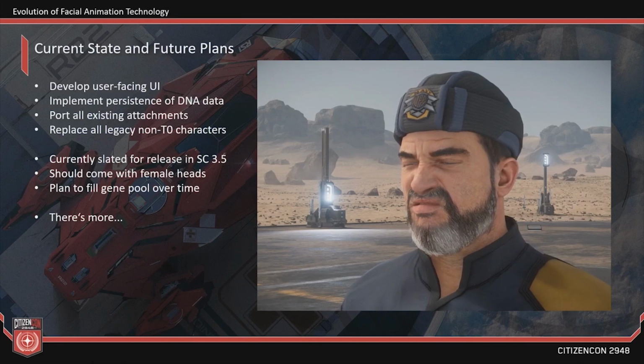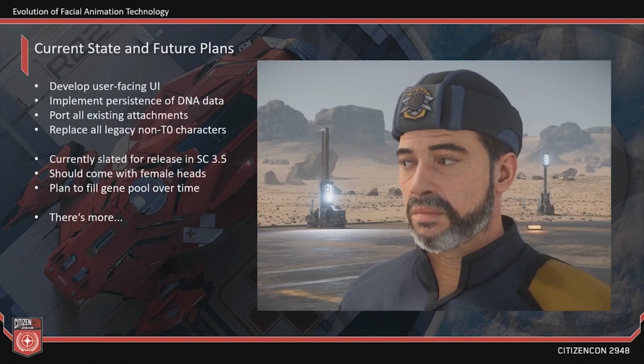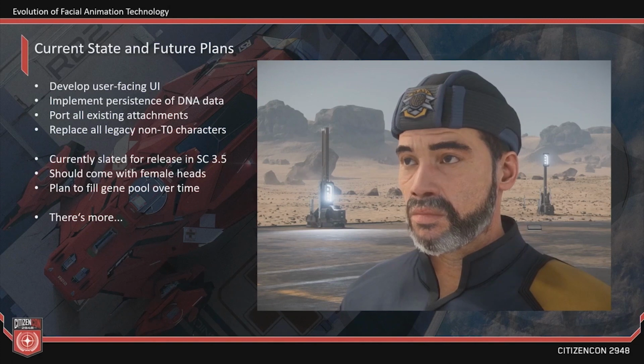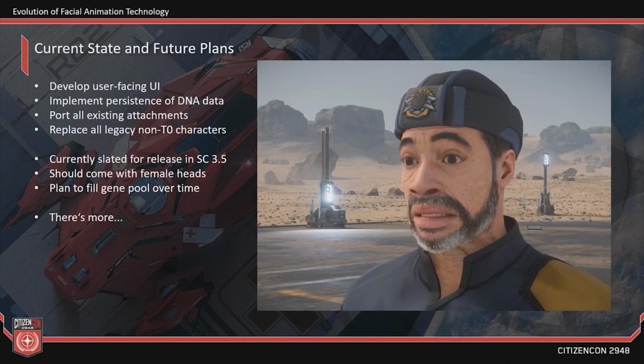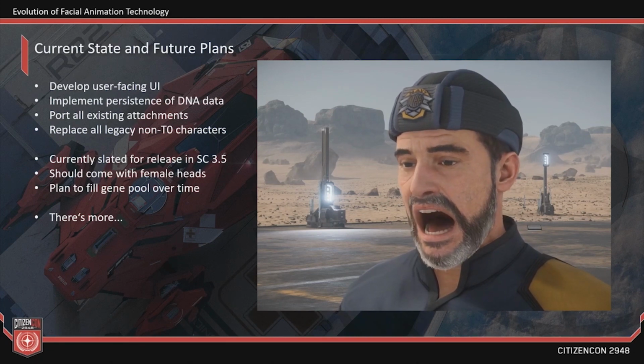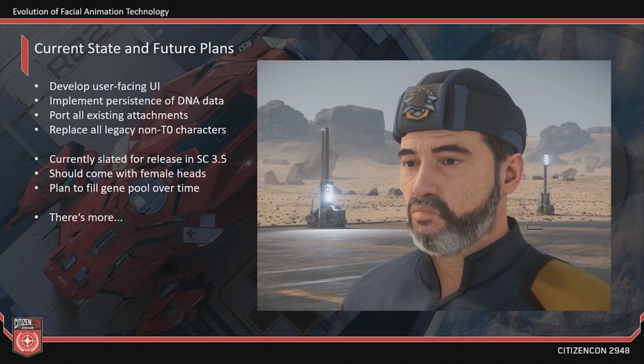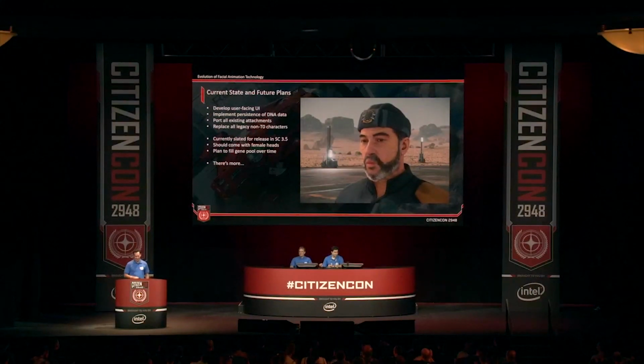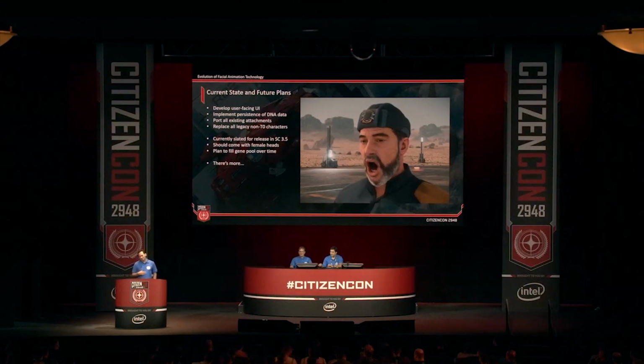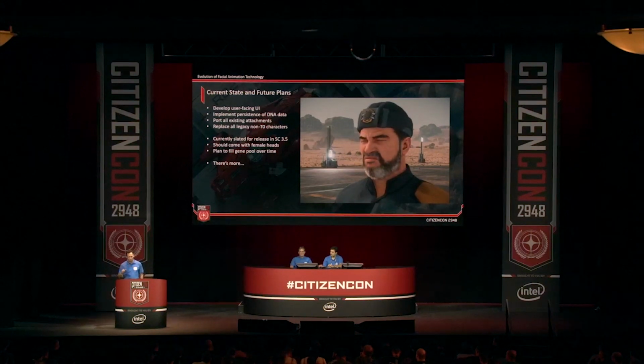So currently, as far as I know, according to our roadmap, this feature is slated for release in 3.5. When it does come, it should come with female heads, because by then we should have females in the game in general. And yeah, it's going to be exciting. The first iteration probably won't have this full gene pool of 50, 60 heads to choose from, but there will probably be 12 or 16. So you'll have a lot of variety to choose from.